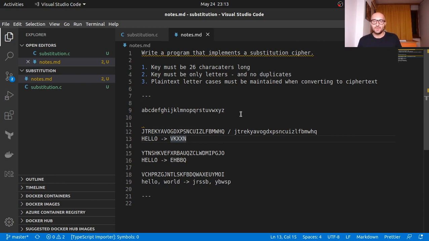We do have some constraints and some checks to perform on our key. It must be 26 characters long because we're using all the letters of the alphabet. It must be only letters because that's the only thing we're working with. We mustn't have any duplicates, and the plain text letter cases must be maintained when converting to ciphertext. If we have lowercase, we convert to lowercase. If we have uppercase, we convert to uppercase, and this will be regardless of our substitution alphabet. We will be case agnostic for that, so that won't matter for us.